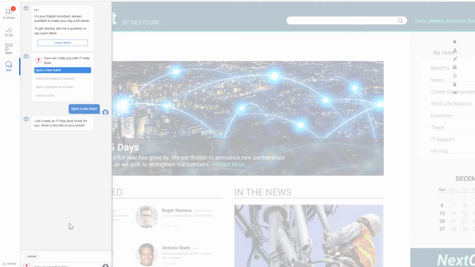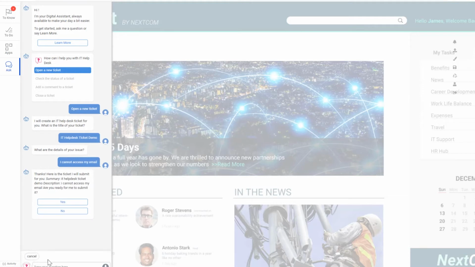Great. It lets me know that they can help me out, and just wants to know what I'd like to title my ticket. I've assigned it a title. Now it wants to know what my issue is exactly, so let me detail this out. I'm going to say that I cannot access my email. Great. It wants to know if I'm ready to submit based on my title and my summary. And at this point, I think I'm good to go.